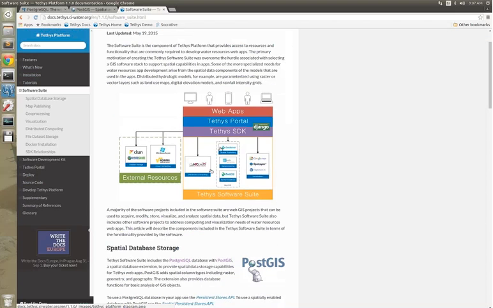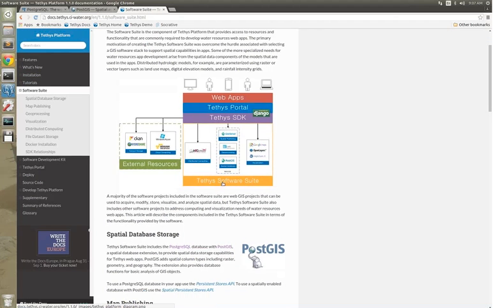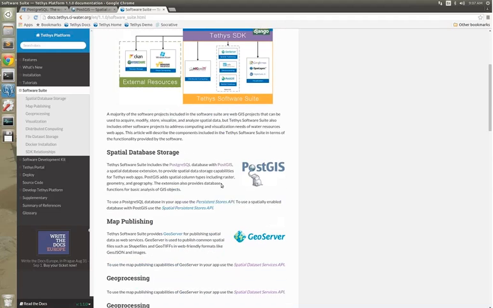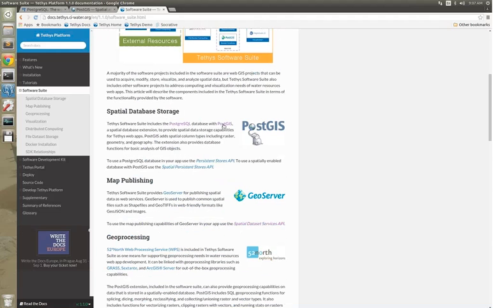In the Tethys software suite, we've got PostGIS Spatial Database right here. If you're familiar with the ArcGIS stack, you can kind of think of PostGIS as a geodatabase, okay? It's for storing kind of tabular spatial data. And there's a little blurb on here about Postgres and PostGIS. You can link to the pages I just pulled up here.